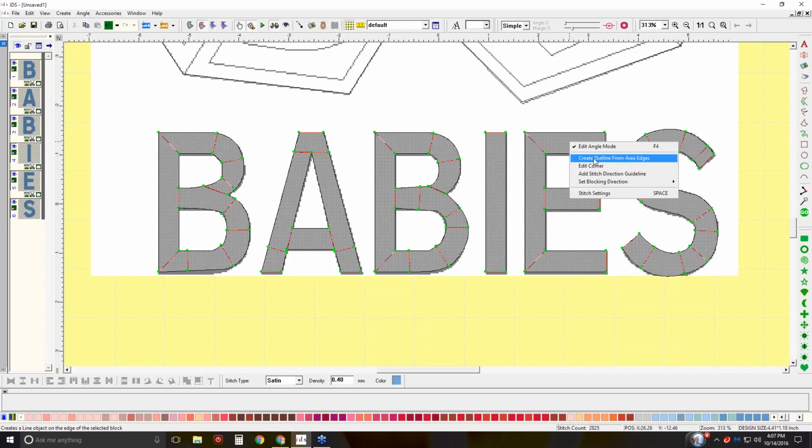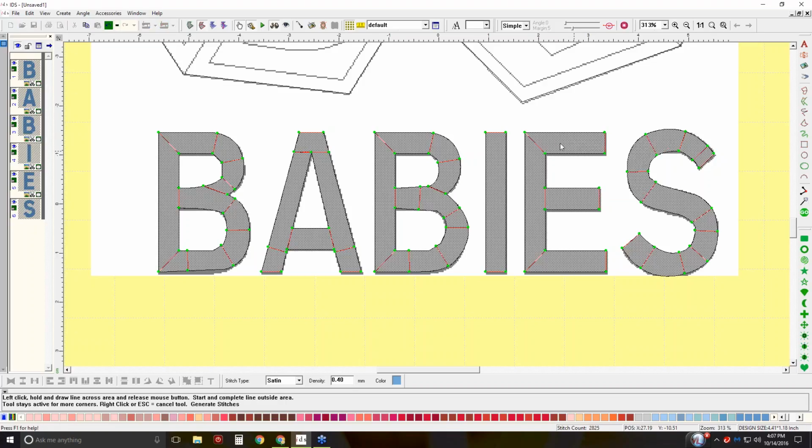Okay? So what I want to do here is add a stitch direction guideline. The stitch directions control these, and this is the direction that they're stitching in. So if I want to add one, I just start out here and left click and hold my mouse button and just drag one here. Okay, very simple, right? Let me go back and I'm going to undo, and we'll do that again.